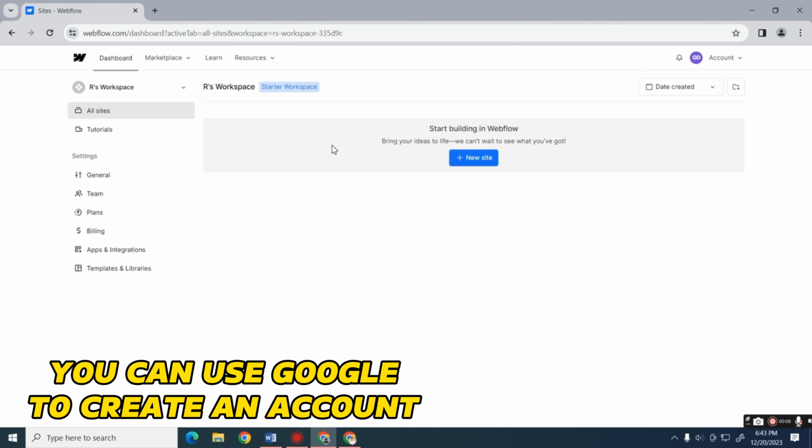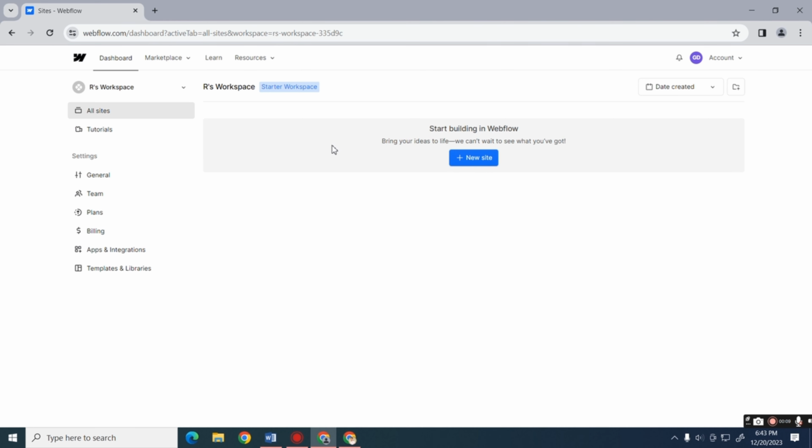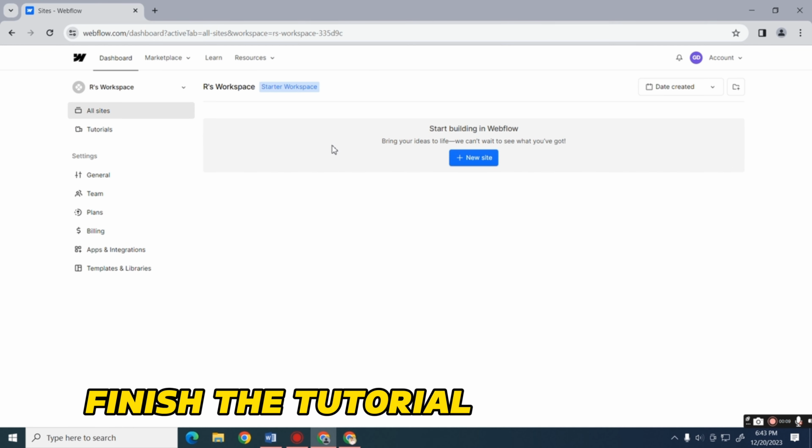You can either use your Google to create your account, or you can also manually create it. When you're done creating your account, it will give you a simple tutorial on how to use Webflow. Just simply follow the steps and finish it.